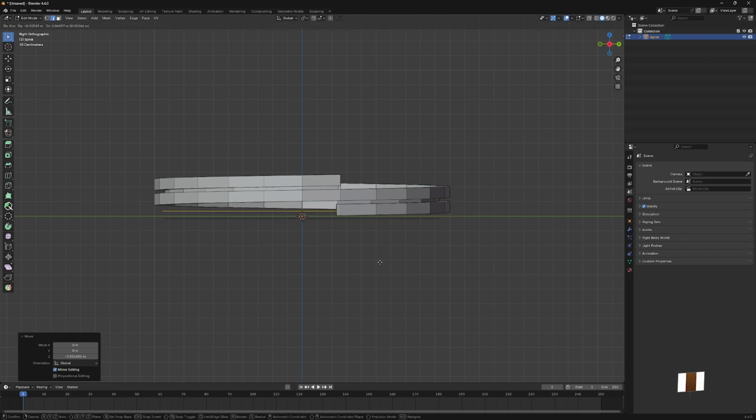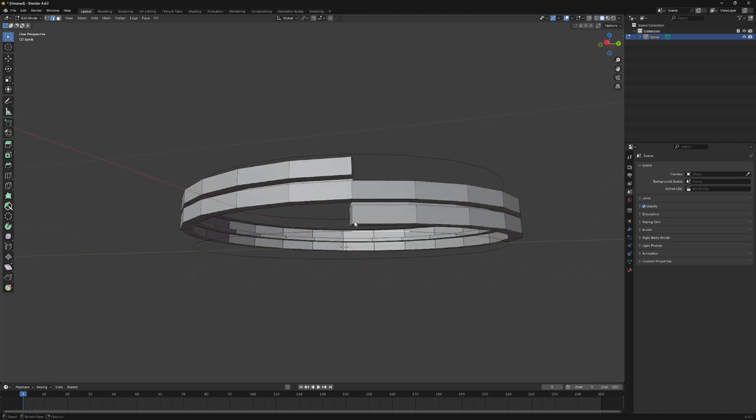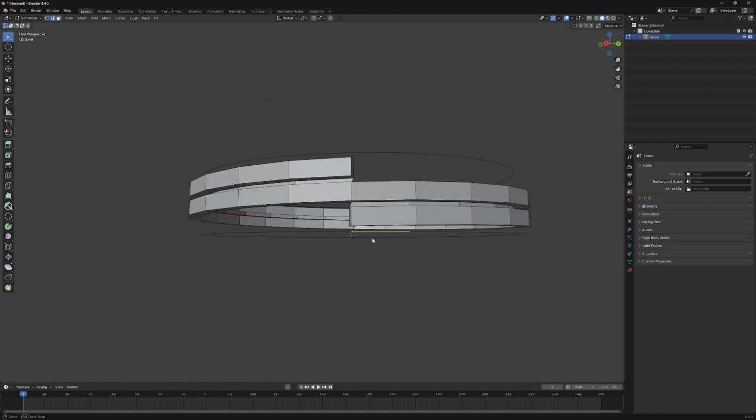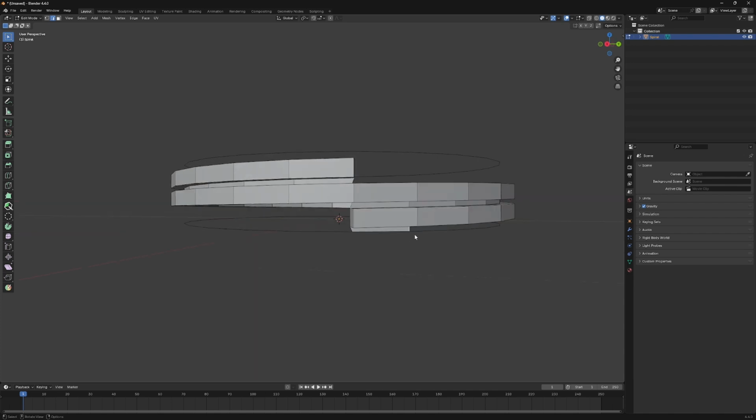Next, duplicate it and move it to the upper part. Select an edge on the lower circle, and then select this lower edge on the middle geometry. Press F to fill. Then select the right edge, and then continuously press F so it fills up all the spaces.